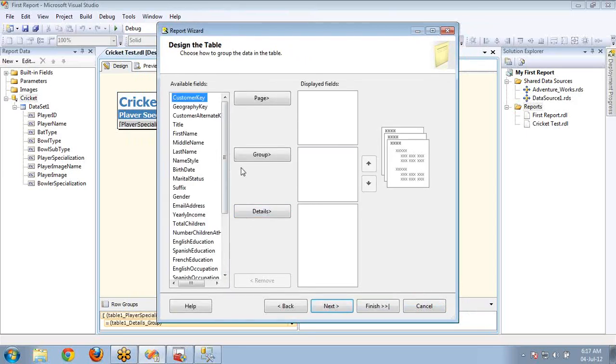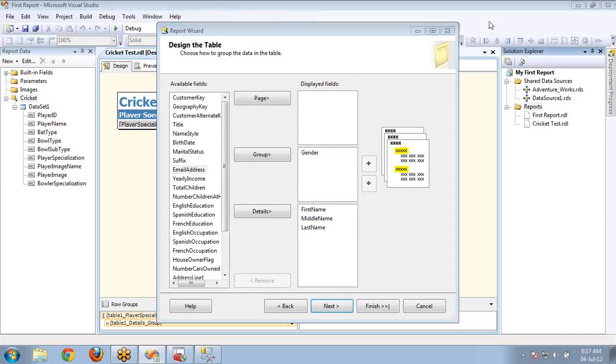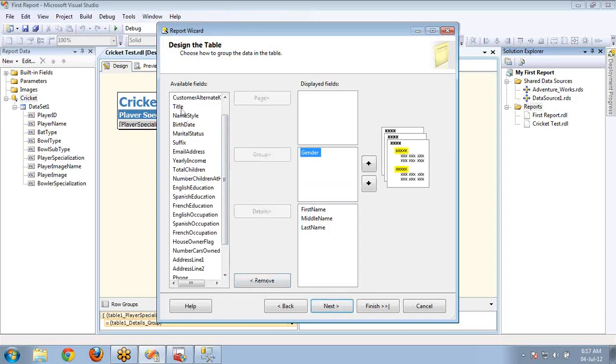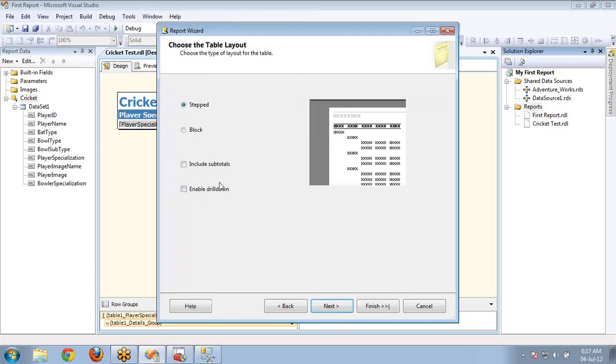Next, map tabular format. Now I'm taking first name, middle name, last name, and I want to group by gender, with male customers under one group and female customers under another group. Sorry, not total child. I want to give title as page, which means Mr. will fall in one or more pages, and then the other styles. Block or step, let it be step, and enable drill down, and let's include subtotals.